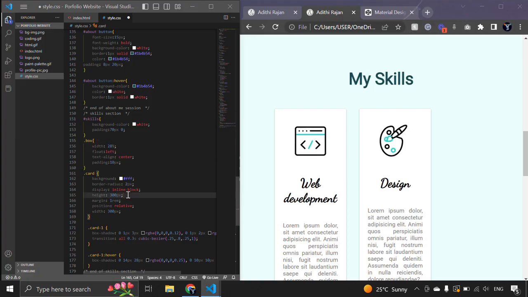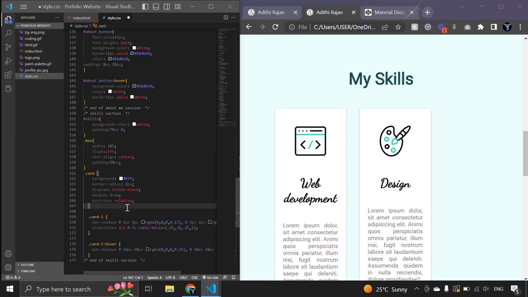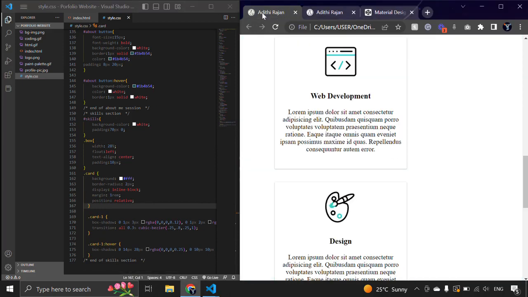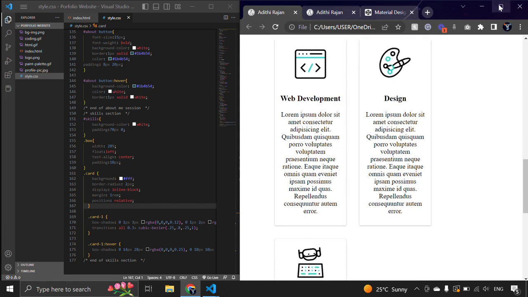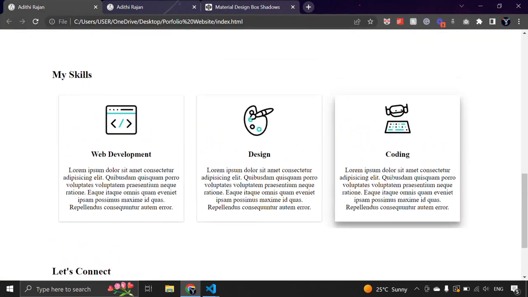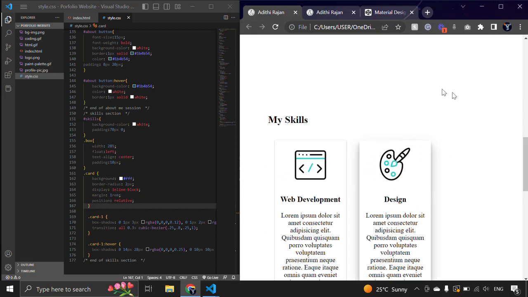Let's remove the height and the width that came with the class card. We have already specified the width in our box class. So let's save and refresh. Yeah, perfect. Now let's style the text.